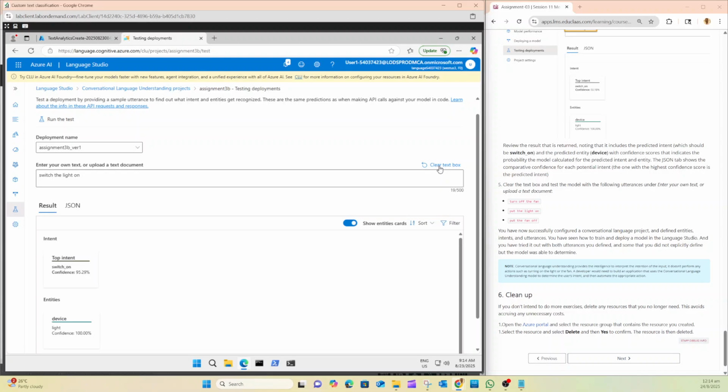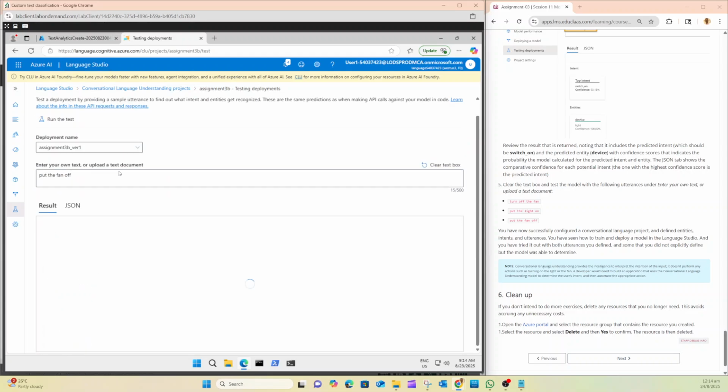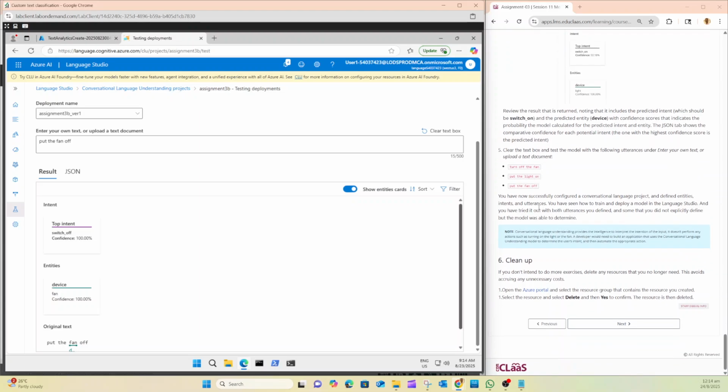Clear the text box. After that, try other text like turn off the fan. Then run the test. Switch off. And then put the fan off. So you have now successfully configured a conversational language project, defining entities, intents, and utterances. You have seen how to train and deploy the model in the Language Studio, and you have tried it out with both utterances you defined and some that you did not explicitly define, but the model was able to determine.